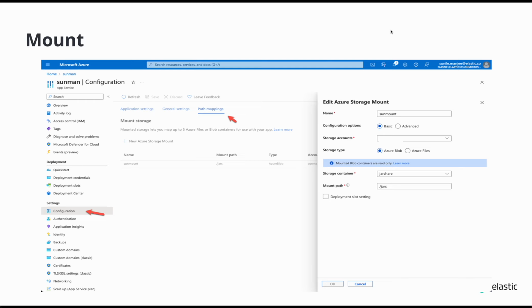Here are a few details about the mount. I created a screenshot because it has some information I don't want to share with the public. Here I have the configurations within your app service. You have configurations, and then you go to path mappings. Over here you can call it whatever you want. I called it sun mount, and then obviously you have your storage account and your storage container. What's important, and why I'm calling this out, is that I called my mount path dash jars, and you'll see how I use this. It's important that you name it something, because you will leverage it in the next steps.